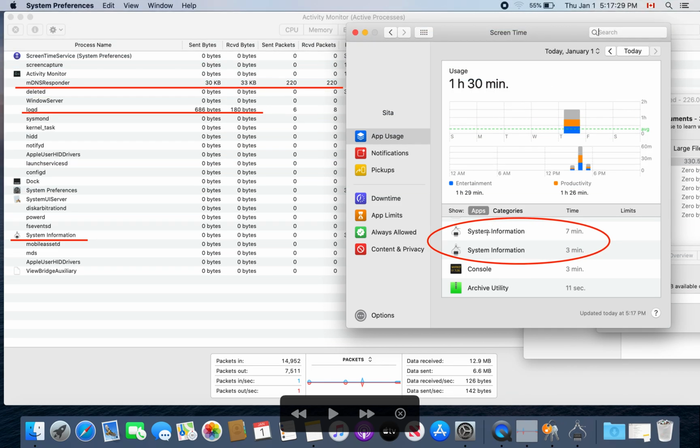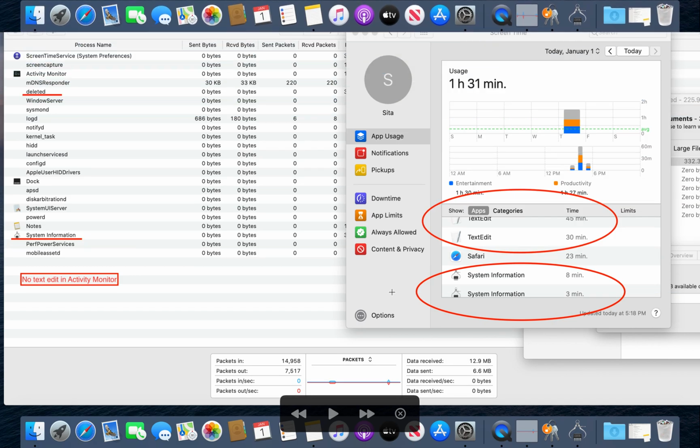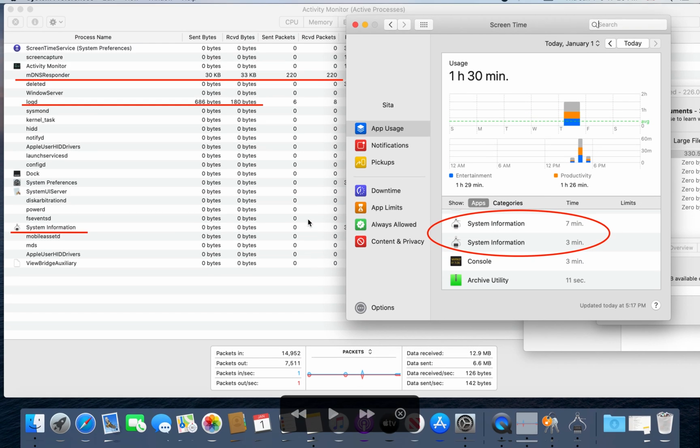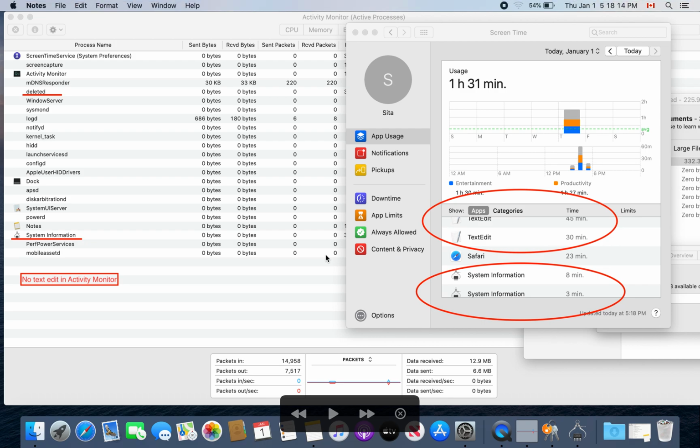System information, look at that, I got two of them in app usage. 1 hour 30 minutes, 1 hour 29 minutes here. So this is stable now, and then it did not, and then it was no longer stable. When the stalker got his hands on it, he starts to screw around with it. Yeah, 2 TextEdit, 2 system information in app usage. No TextEdit in activity monitor. There's deleted again. Only 1 system information.